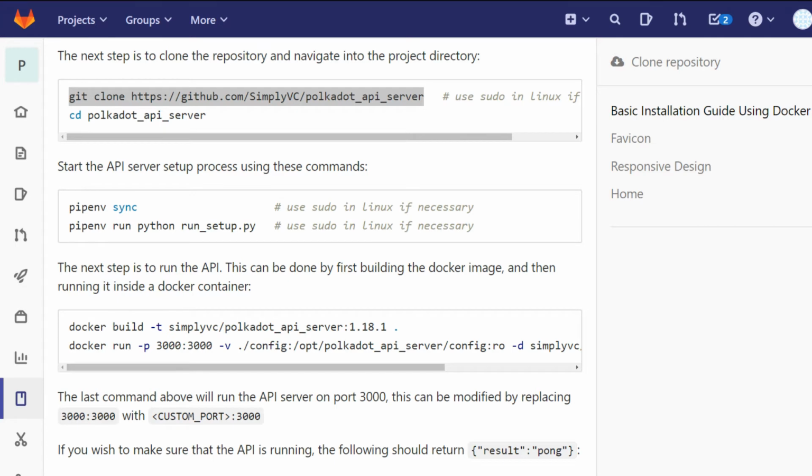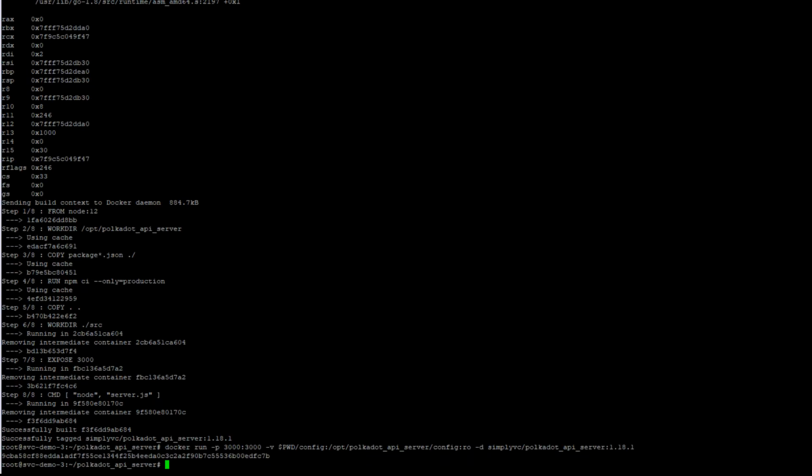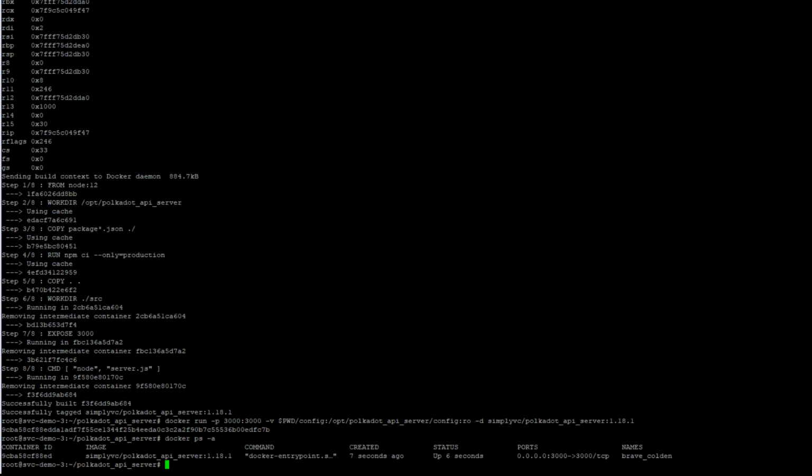We can now go ahead and run the Docker container of the API server. I ran the following command as I forgot to switch screens, the docker build -t, and then when that is built, we can run the following command to docker run. You can run docker ps -a and make sure that this API server is running.